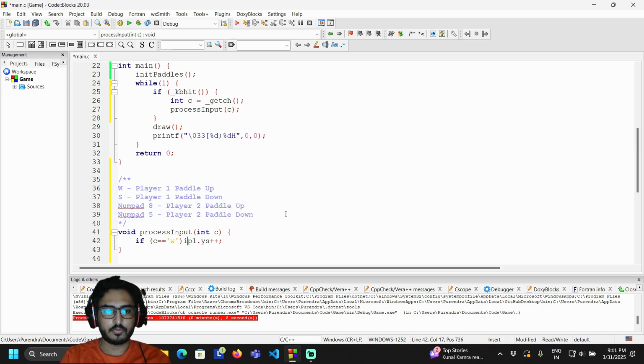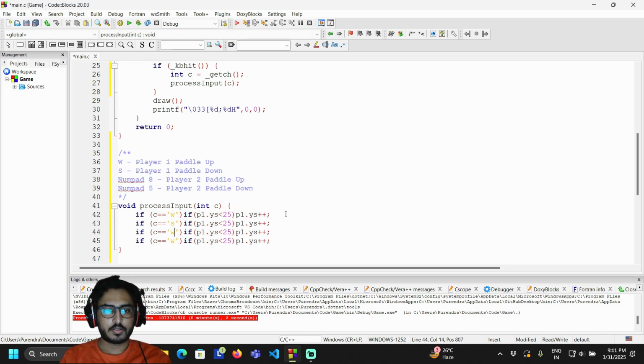Not like that. If b1.ys is less than 25, then you can add, and just w, s, 8 and 5. So here, this one's p2, and s means we're going down. Oh, I'm really sorry, this is less than 25, this is greater than 0. And here we have to subtract because we're coming upwards, and here we have to add because we're going downwards. Okay, I think this is it.